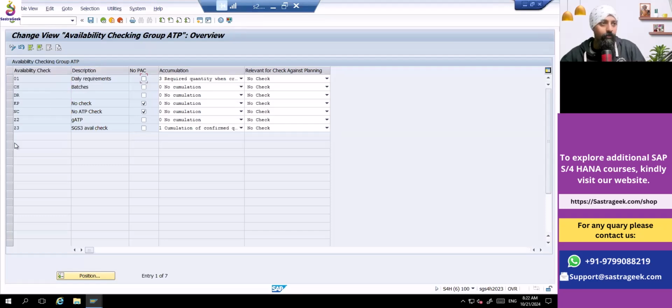Now in the behavior, one is the no PAC, no product availability check. If you are selecting this one, you don't want to go ahead with the product availability check, which means when you're creating a sales order, at that time, no product availability check will happen. You don't want to go ahead with the product availability check.